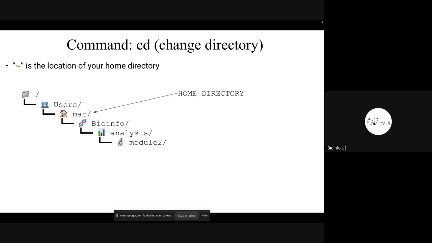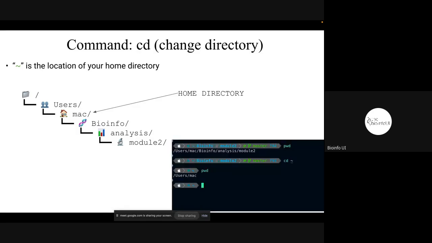As simple as that. For example, this is where we were on the previous slide. We made a directory called module 2 and moved into it, and now we want to go back to our home directory. All we need to do is type the command cd and then specify the tilde sign. Once you press enter, you immediately go back to your home directory. This is just a demo of what I'm trying to explain.